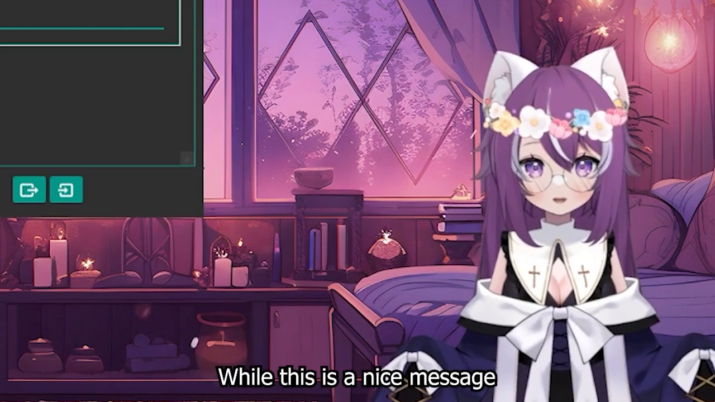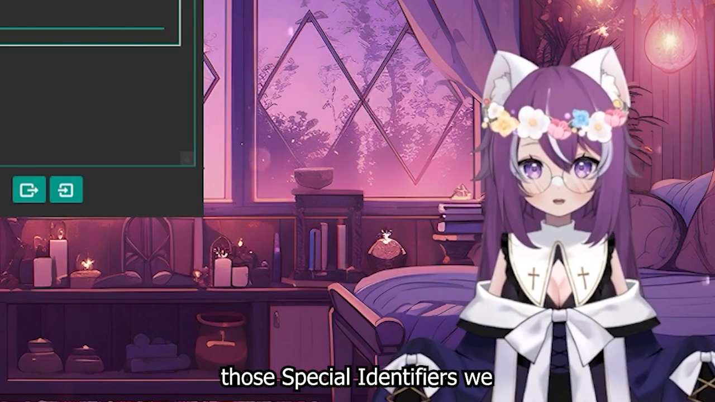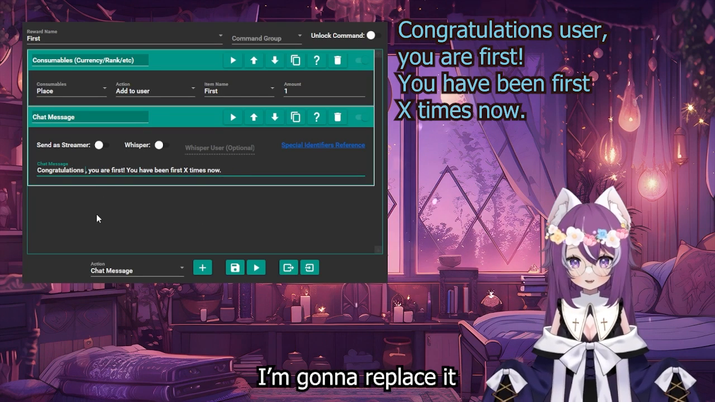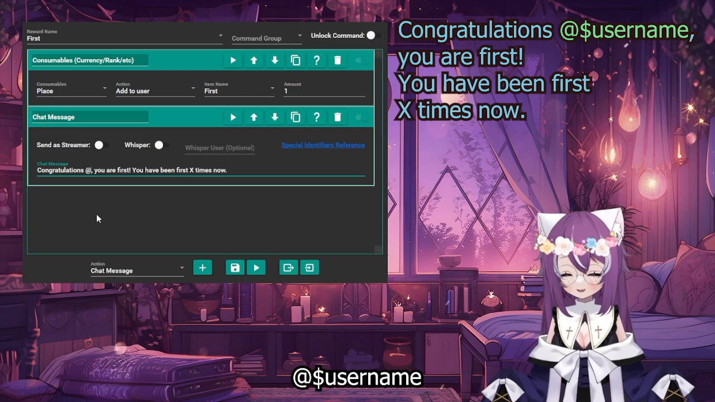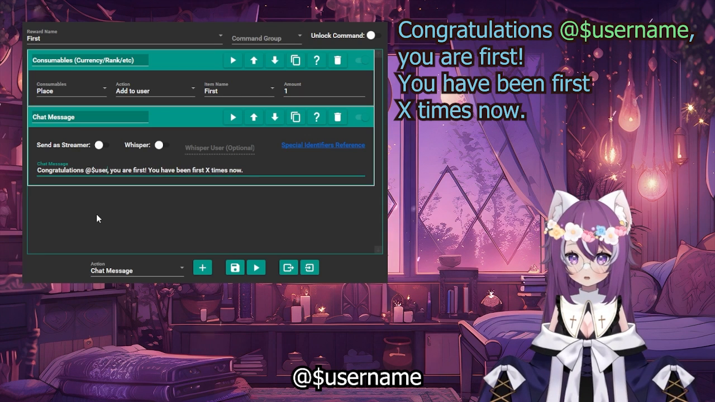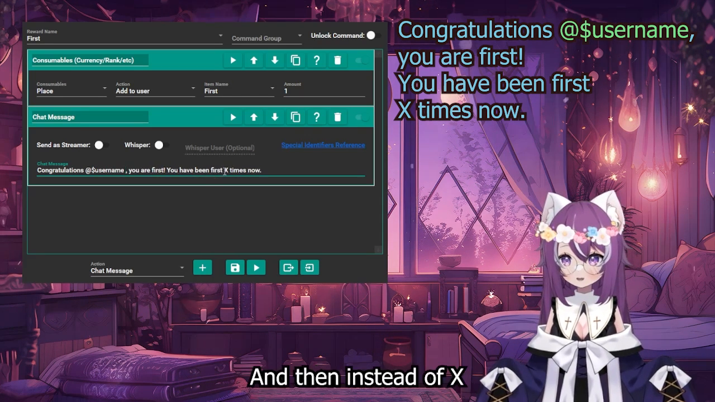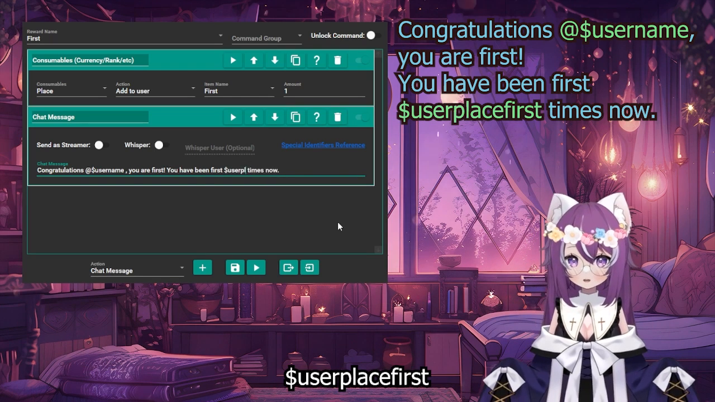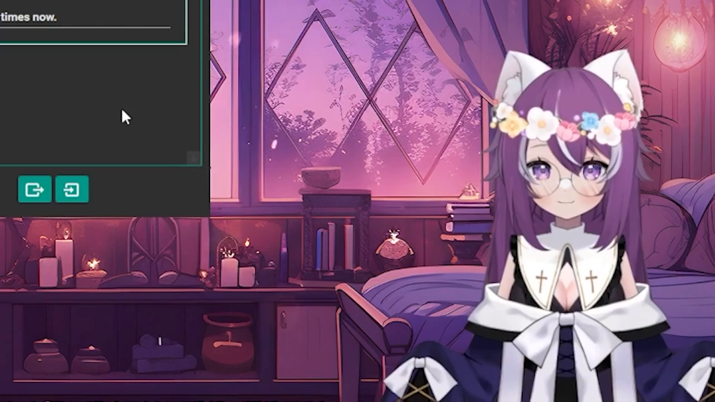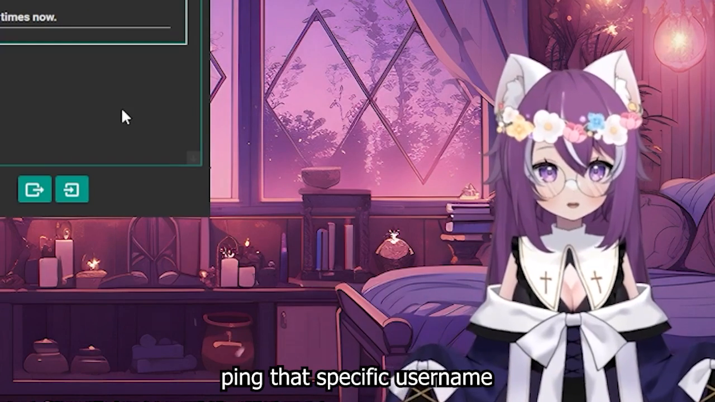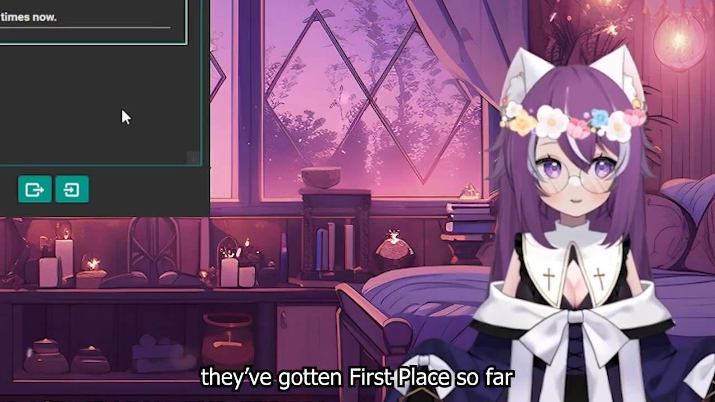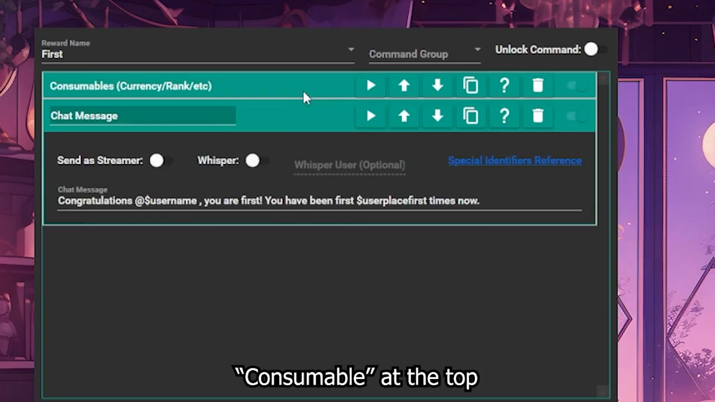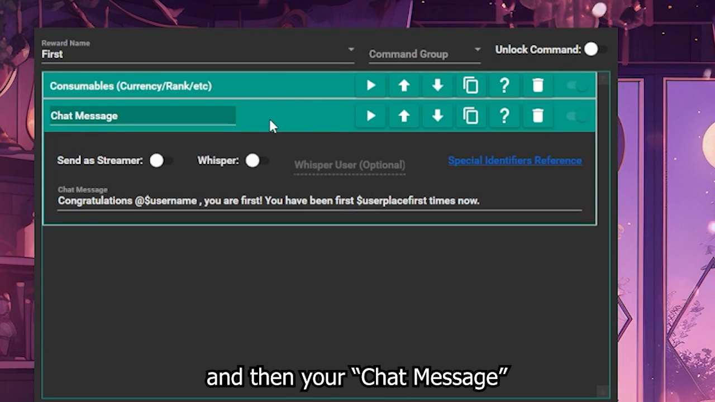While this is a nice message, this won't work unless we use those special identifiers we took note of earlier. So instead of user, I'm going to replace it and type @$username. And then instead of X, I'm going to place $userplacefirst. This means that it'll ping that specific username and show how many times they've gotten first place so far. I do want to emphasize, make sure you have your consumable at the top and then your chat message.